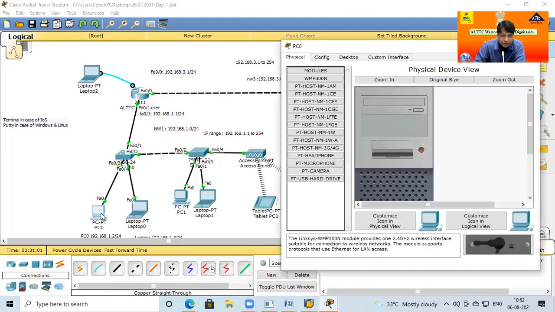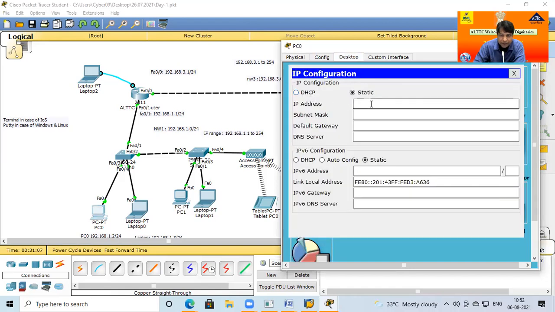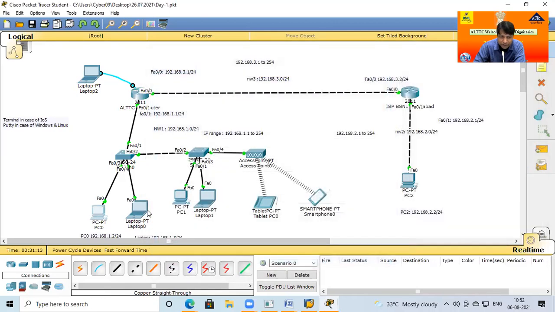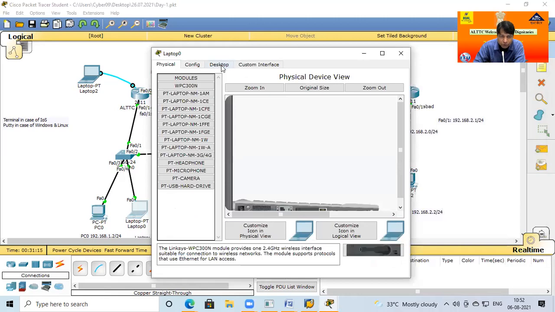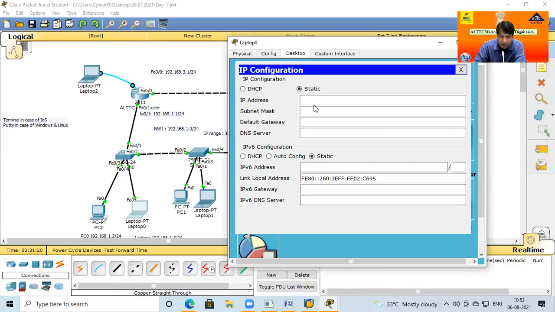So just click on this computer. If you go to the desktop, IP config, and here you allot the IP manually. How to go here? Just click on the computer, go to the desktop and IP config, and here allot the IP as per your wish and the available number of IPs.